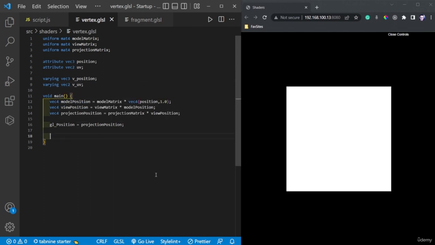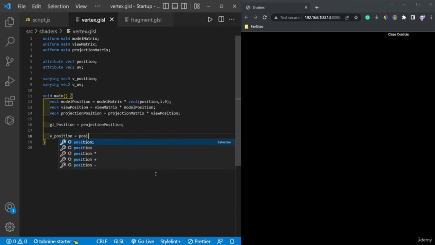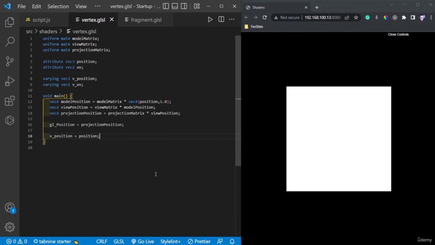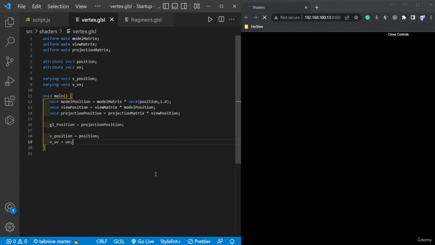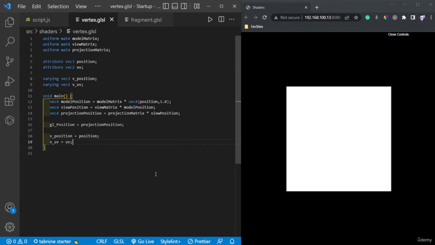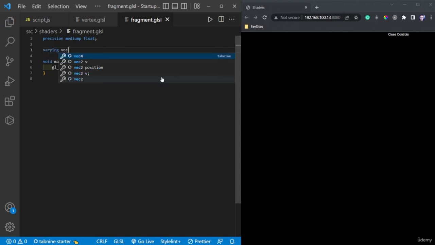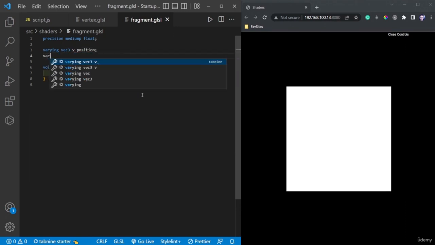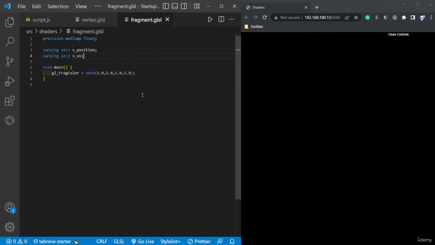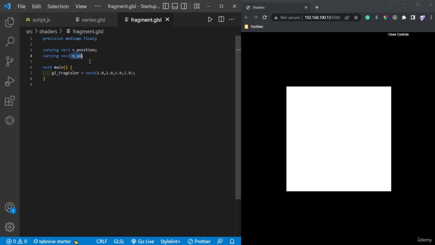And then we move inside the main function and send the data by writing vPosition is equal to position. And in the same way, we send the UV by writing vUV is equal to UV. So now we have sent the position attribute and the UV attribute to the fragment shader. And now we have to receive these data from inside the fragment shader. And that's going to be done by writing varying vec3 vPosition and varying vec2 vUV. So now we have access to use the position data and the UV data in the fragment shader.